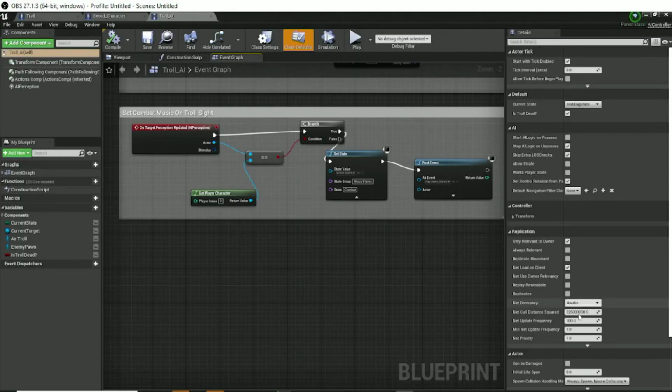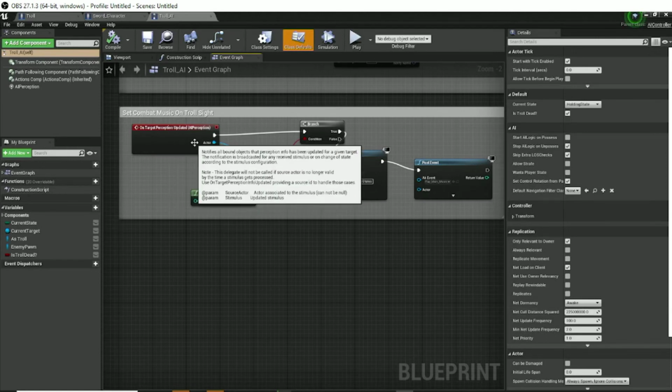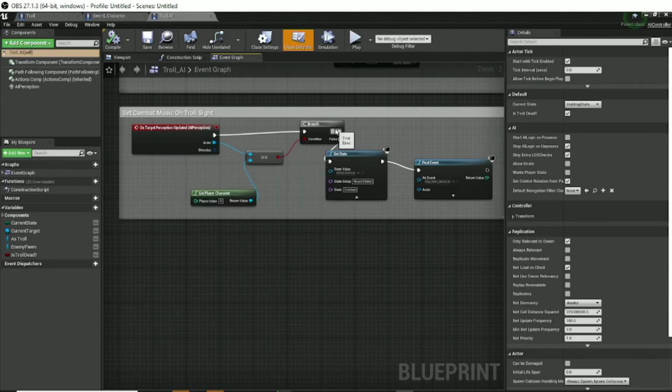For the combat music, I used this blueprint here in the Troll AI setup to detect on perception and to switch the state into combat mode. There's a very nice cymbal swell as well that plays to really get the combat transitioned effectively.